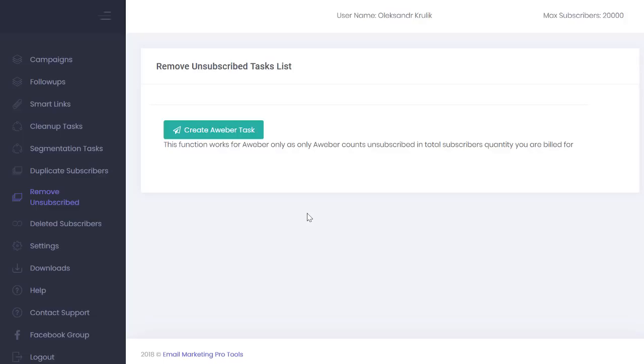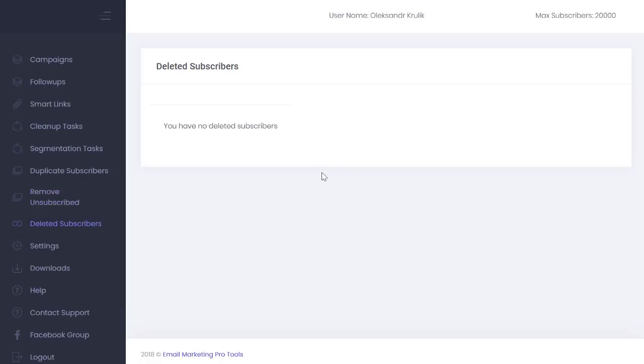But many companies make it difficult because they want to make more money, right? So this software will allow you to fight back a bit, and you'll be able to actually, with Aweber, delete and remove those unsubscribes from your list and hopefully save some money if they're putting you over the top. You can also see your deleted subscribers that you've deleted through this process here.